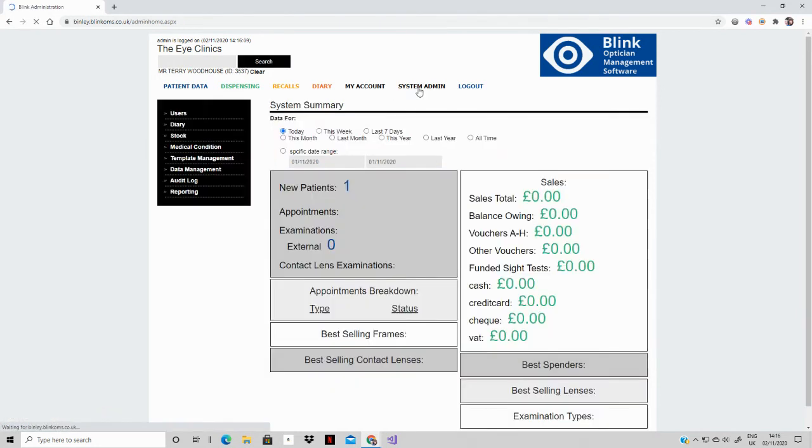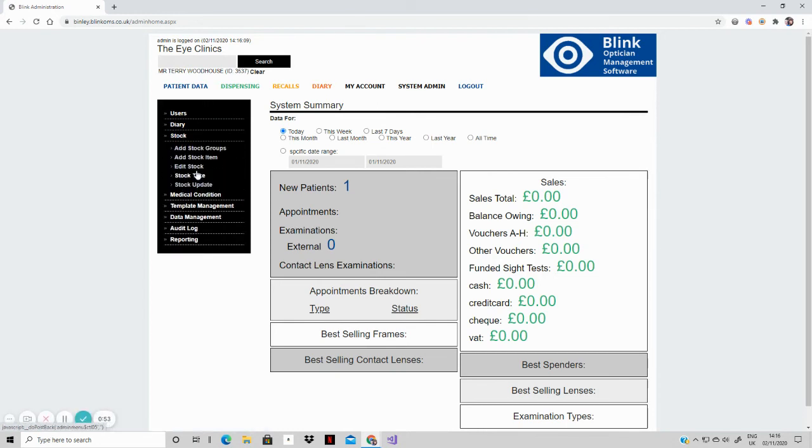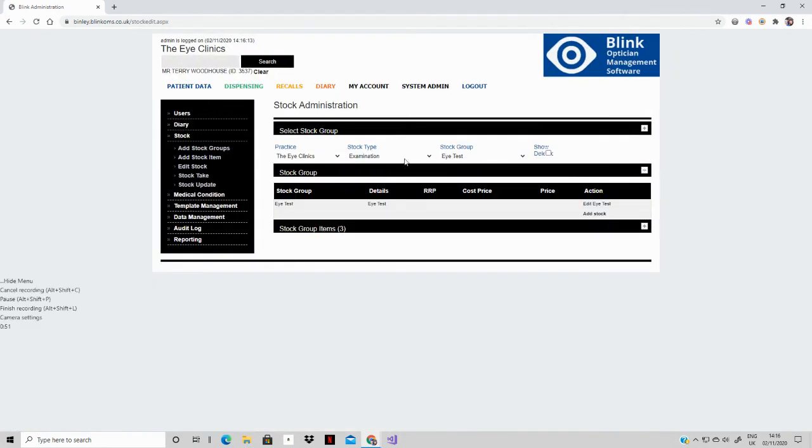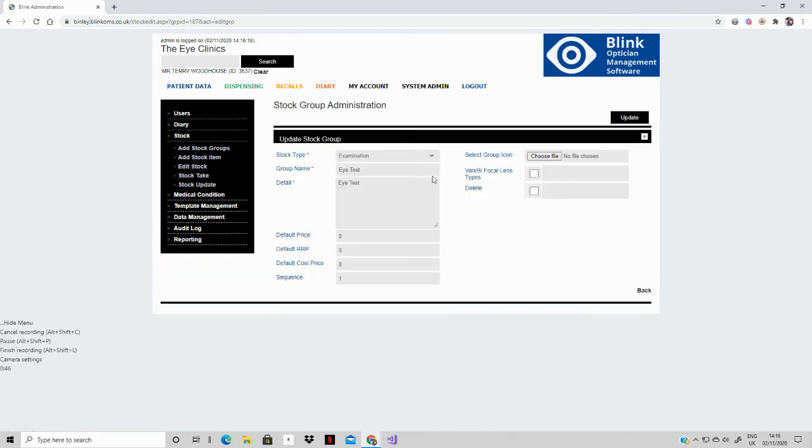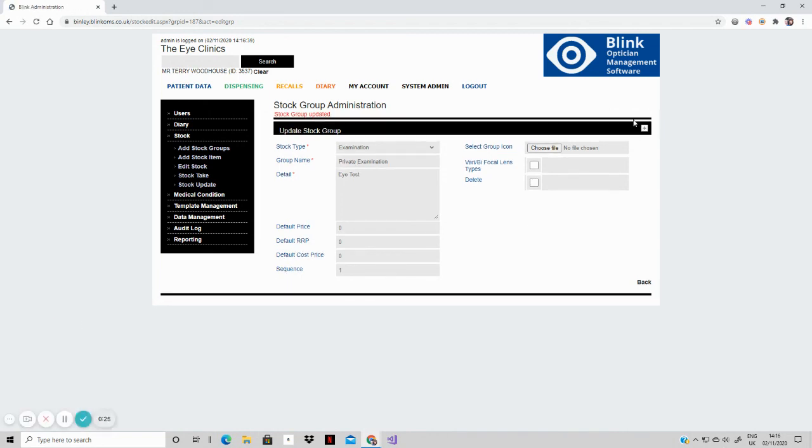I'll do that now. If I go into system admin, stock, edit stock. So stock group eye test. If I edit eye test, I'll change the stock group name to examination. Change it to private. Change it from NHS. Update that. Whilst I'm here, just click on back.